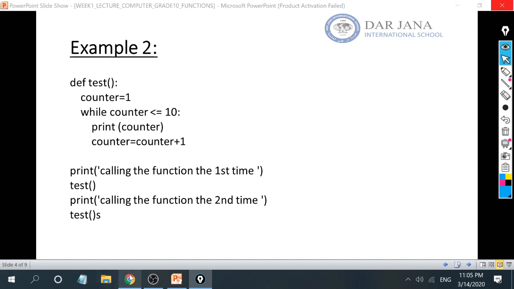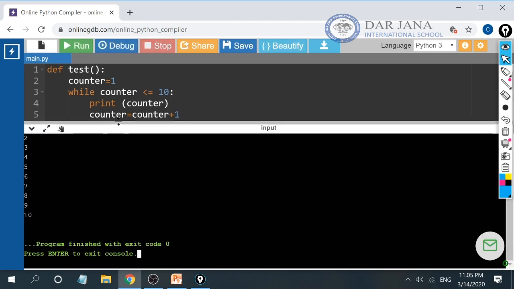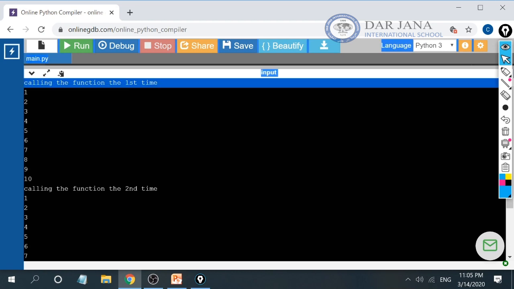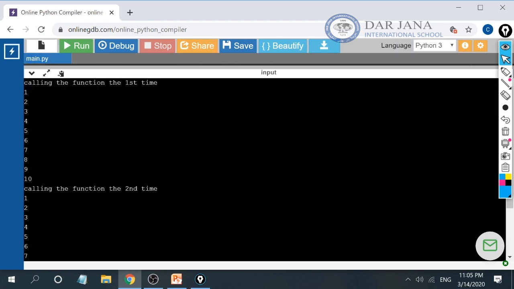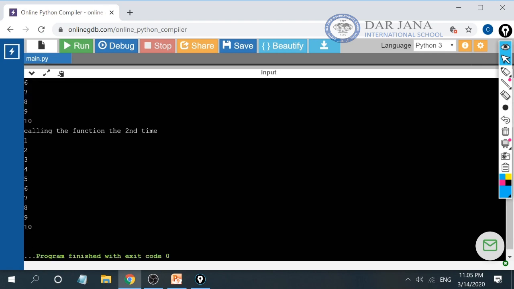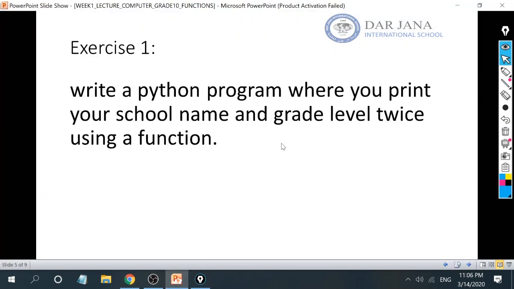Let's check the code using the compiler. Here's the code. So if we run the code, as we notice, we will have the first text message followed by the function displaying from 1 till 10, another message, and again the function. So here we call it twice. And we can call it as many times as we need in a program.